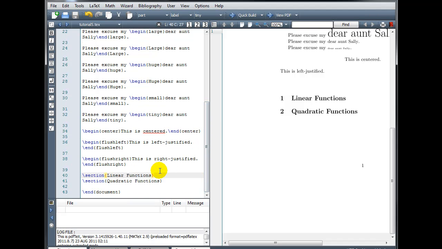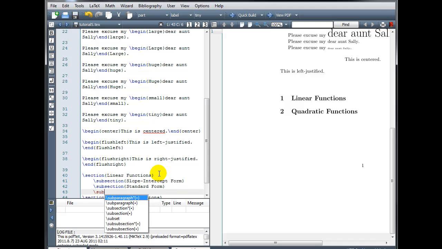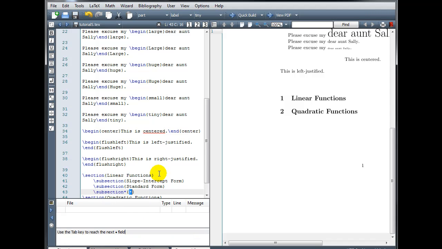Within our sections we can create subsections. So if I were to talk about linear functions, I might want to discuss the 3 ways we can write linear equations. For example, I would have a subsection on slope-intercept form. And when I do subsections, I like to indent just to organize the code. So backslash subsection, and my first one's going to be slope-intercept form. My next subsection, standard form. And my third subsection, point slope form.